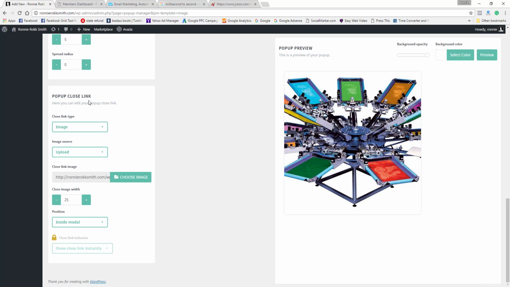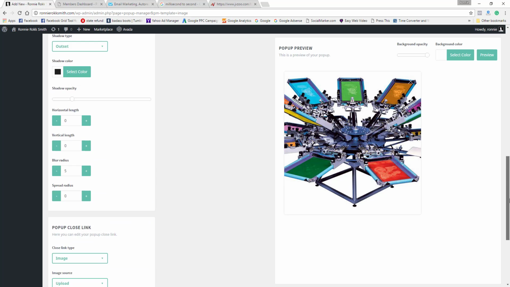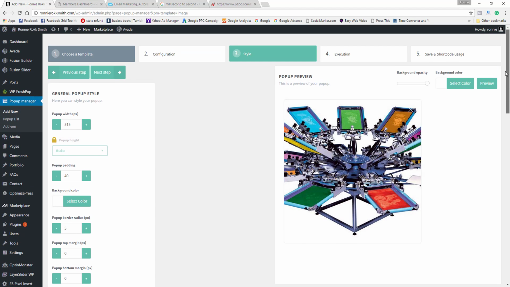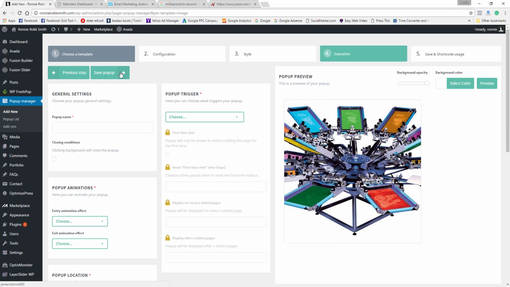You've got a pop-up close link if you want that. You can have them redirect to another page once they click close, which kind of would be sucky if I ever did that. I wouldn't want to be redirected. That would make me upset. So let me go here.